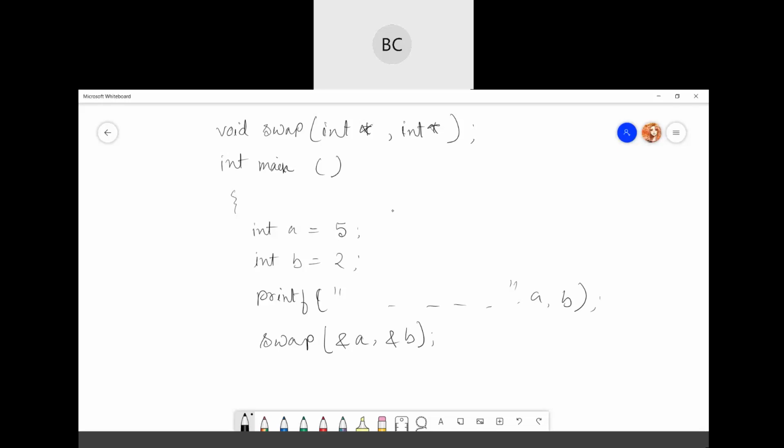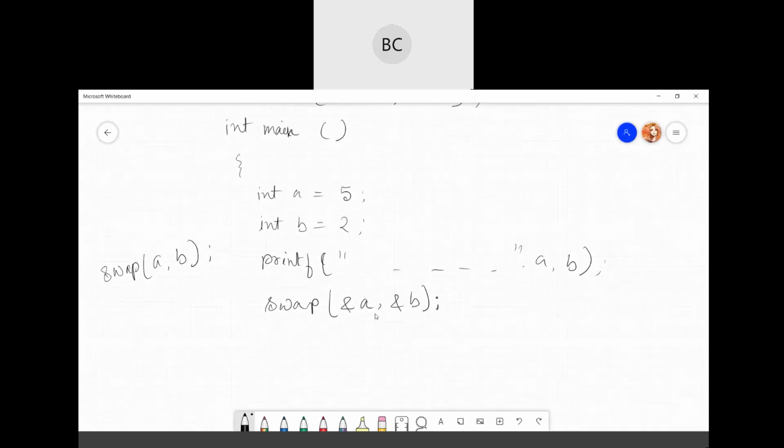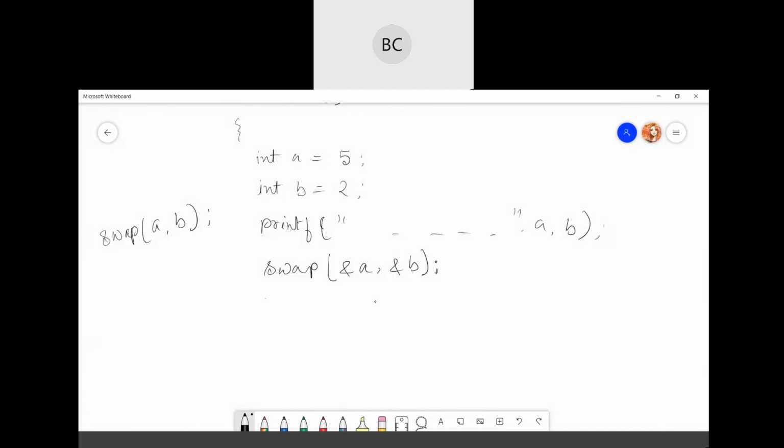Remember, in call by value, we simply write swap A and B. That means we are directly passing the variable names. But here we are giving the address of the variable. That's the only difference you should remember. Call by value means directly passing the variable, and here you are just giving the address of the variable. Ampersand means you are giving address. Okay, then whatever thing again you want to write after swapping value.